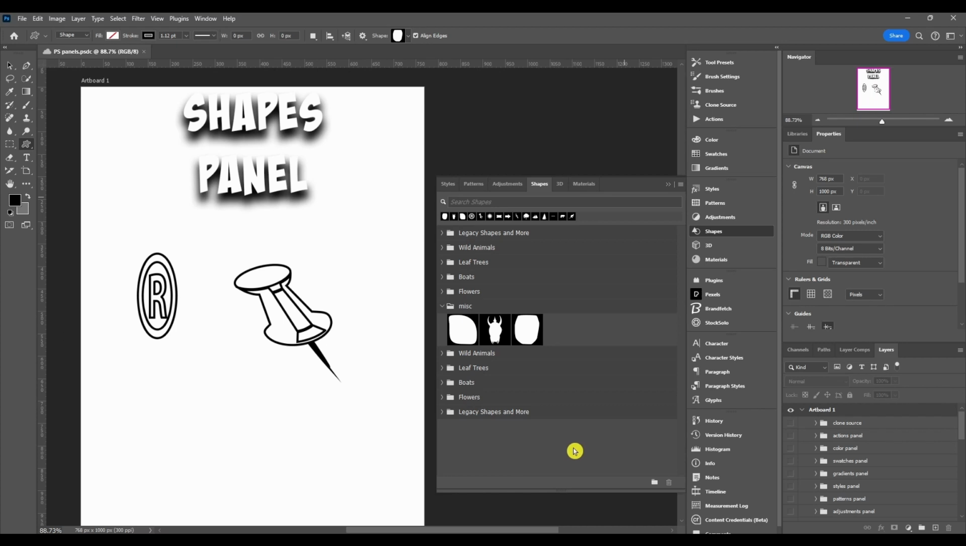Now, there's a lot more to learn about shapes in Photoshop. If you guys want to check out my shapes video, I show you how to use the shapes tool. I'm going to put a link in the description. But I explain all these tools, custom shape tool, rectangle, all of them. I also go over all the options up here at the top.